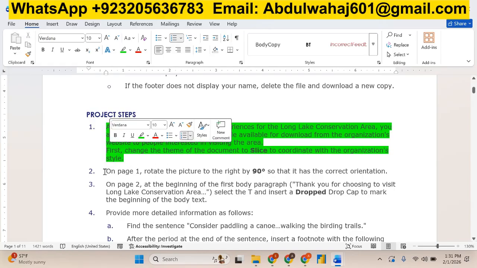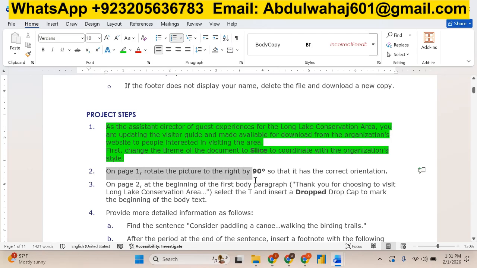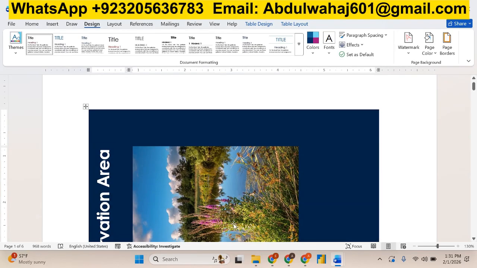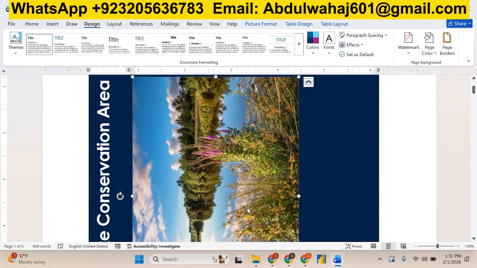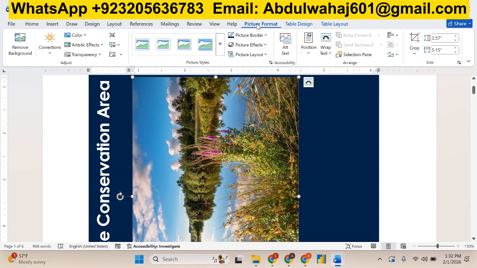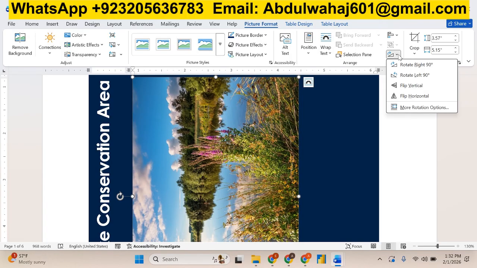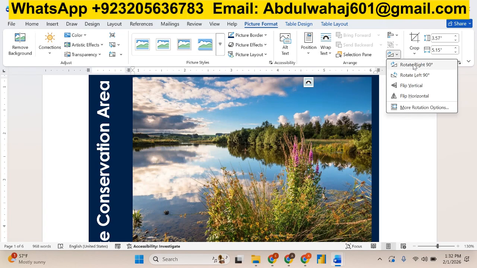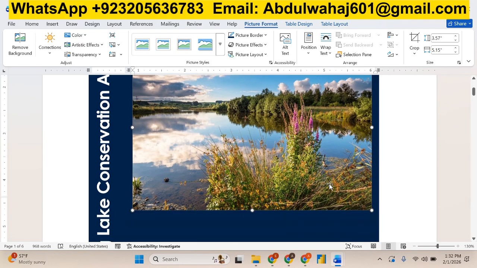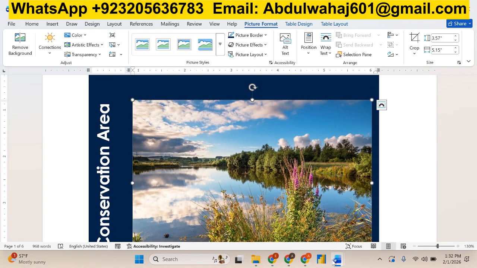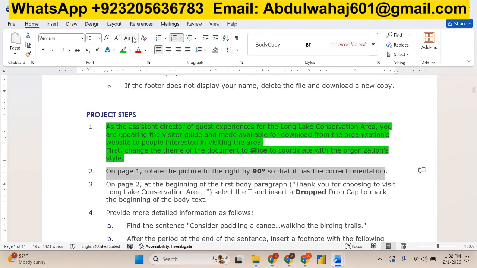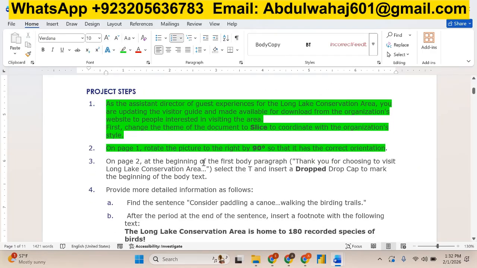Moving to step number 2, on page 1, rotate the picture to the right by 90 degrees so that it has a correct orientation. This is the picture, and we have to rotate it to the right. As you select the picture, the Picture Format tab appears, and here you click Rotate Objects, Rotate Right 90. Now you can see our picture looks much better. So we are done with step number 2.